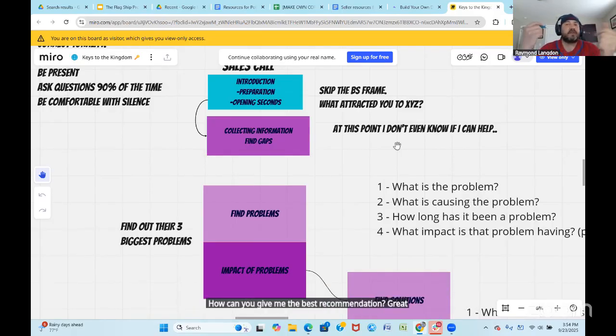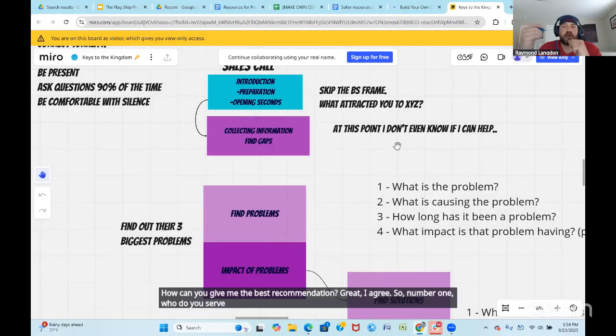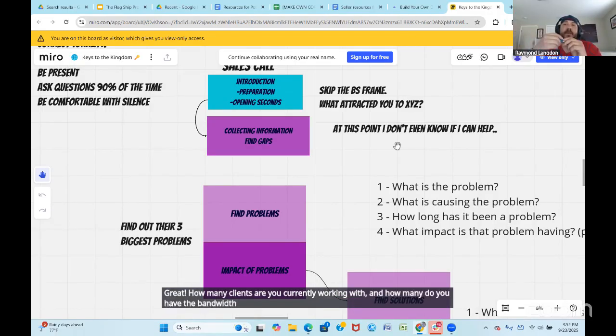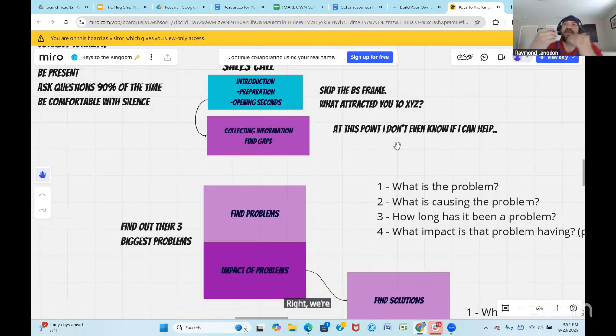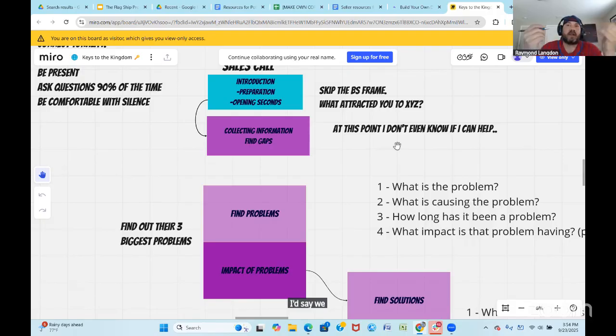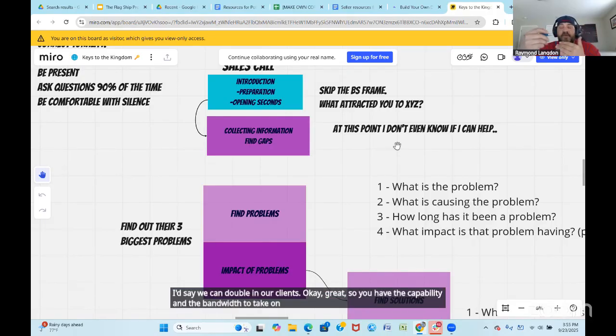Great, I agree. So number 1, who do you serve, Bob, and what do you charge for your services? Well, Ray, we serve the roofing community, and we currently charge $2,000 base retainer to run their Facebook ads. Great. How many clients are you currently working with, and how many do you have the bandwidth for? How many would you like to be in a perfect world? Ray, we're currently working with 10 clients, and ideally, I would like to double that at minimum. We at least have that bandwidth now, and I can grow the bandwidth to take on more clients when we get there, but we're not at that breaking point. So I'd say we can double our clients. Okay, great. So you have the capability and the bandwidth to take on more clients and fulfill on that, correct?